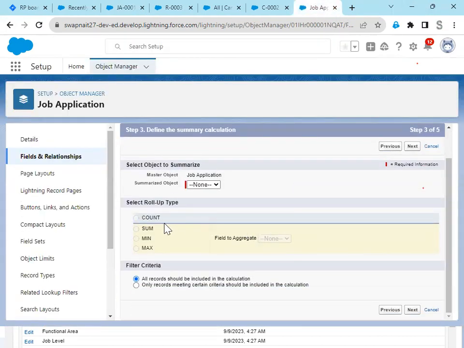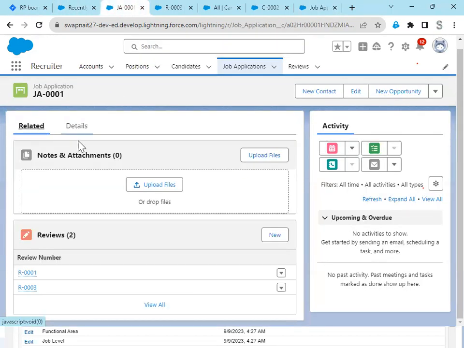But in the roll-up summary field, I have count, sum, min, max. Which one do I need to take? Count or sum? Count means the number of records. Sum means the amount will be summed up. Count means the total number of records. It does not summarize, it does not do the plus. Count means it will give you how many records I have for the parent. So it will give you the 2.